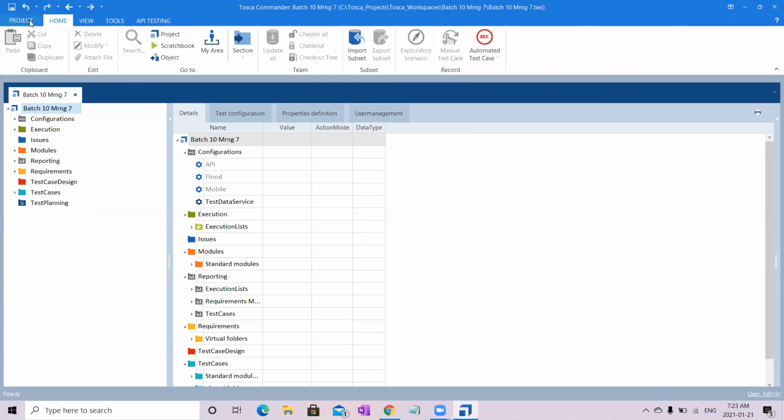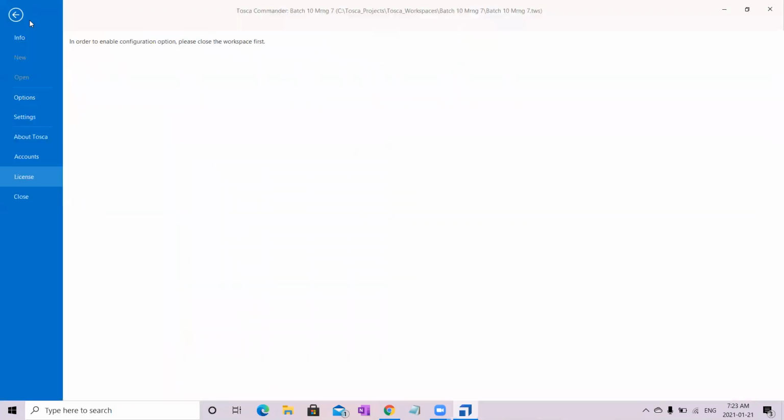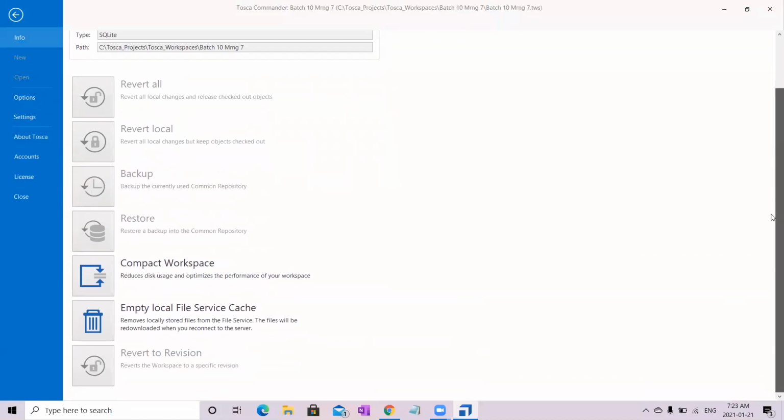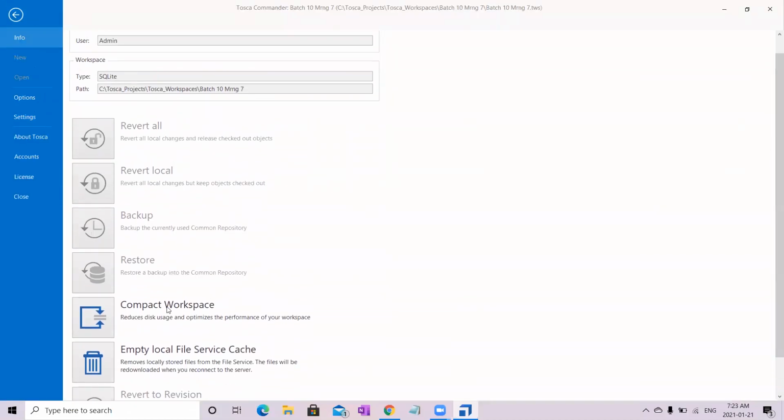First let us see the project menu here. If you click on this project menu, you have all these options. The first one is the info option. This will tell you all about the particular project you are working on. If you want to make a compact workspace to reduce your disk usage, you can click on this. Or if you want to remove the locally stored files, you can empty the local file service cache. This is all about normal backup and restoring sort of stuff. We are not going to use it, so don't worry about this at all.